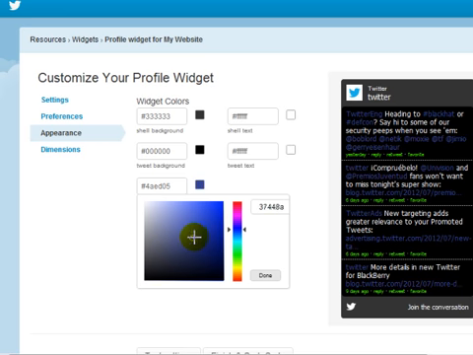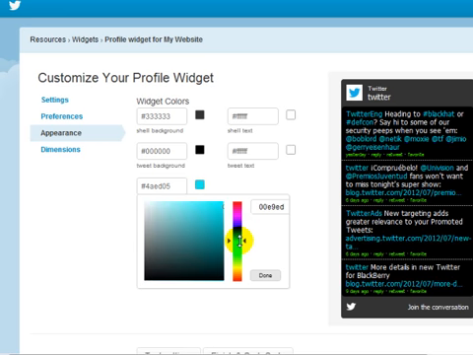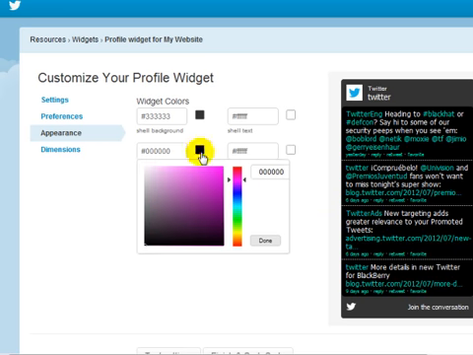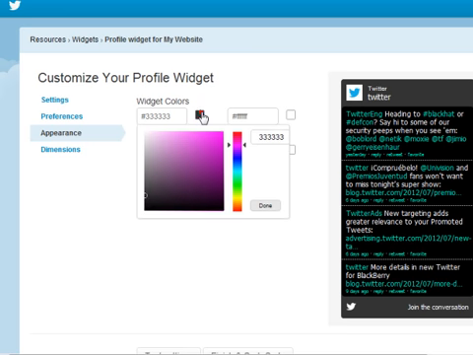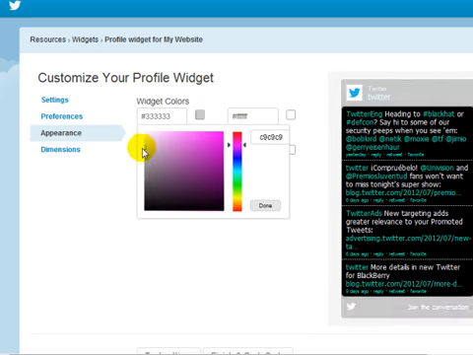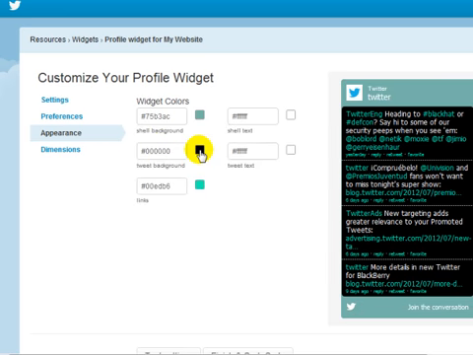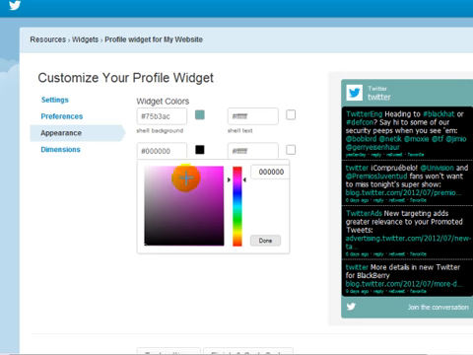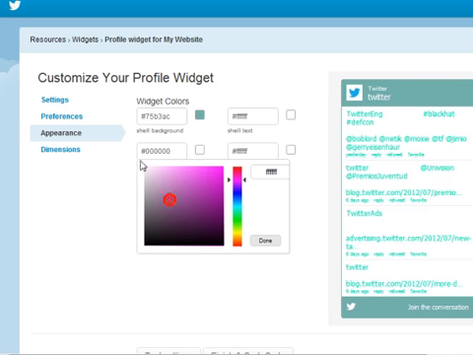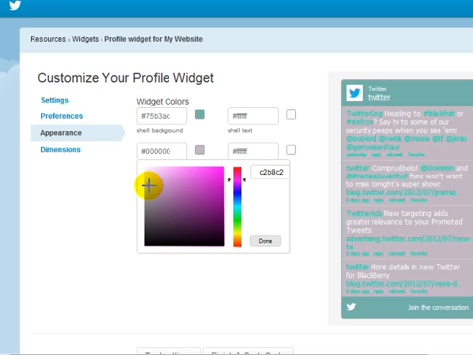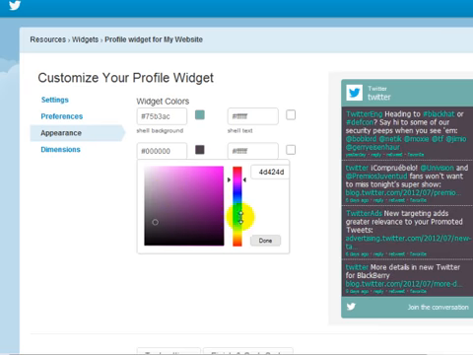Of course, you want to choose something that is readable. And the beauty of this is you can actually see what's going on. So if you don't like something, you can always change it. We can change the shell background from gray to something else. We can change the tweet background. Currently it is black, and we can change that to white. Or specifically, you might want to use the colors that are part of your theme. That way there is some sort of consistency between the Twitter box and your site.